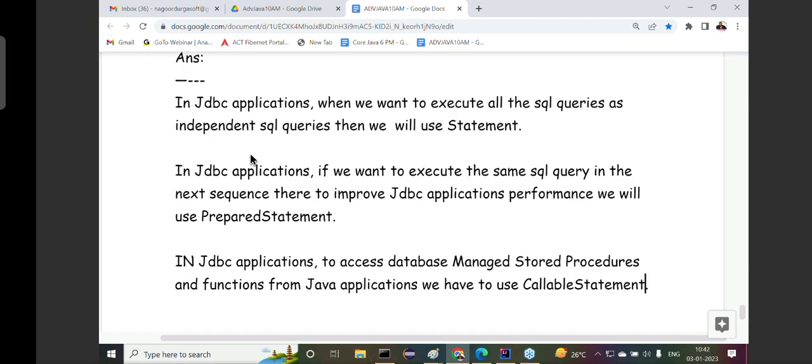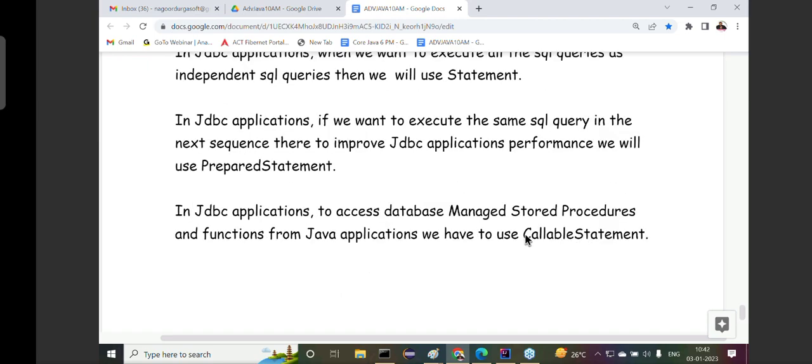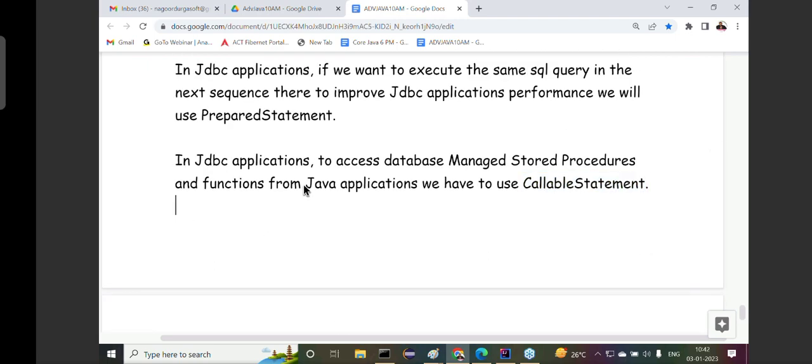Statement. When we are going to use prepared statement now, in JDBC applications, if we want to execute the same SQL query in the next sequence, there to improve JDBC applications performance, we will use what there? Prepared statement. When are we able to use callable statement there? Now tell me, in JDBC applications, to access database managed stored procedures and functions from Java applications, we have to use what there? Callable statement. These are the things here we have to understand clearly.